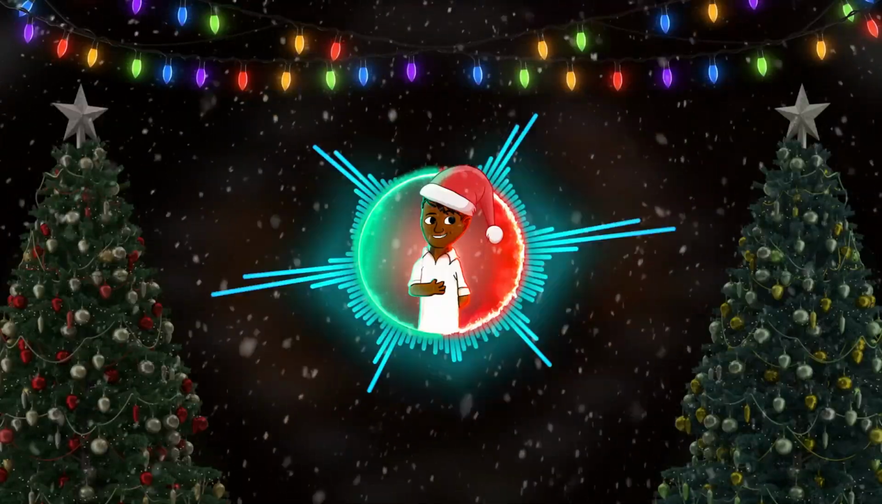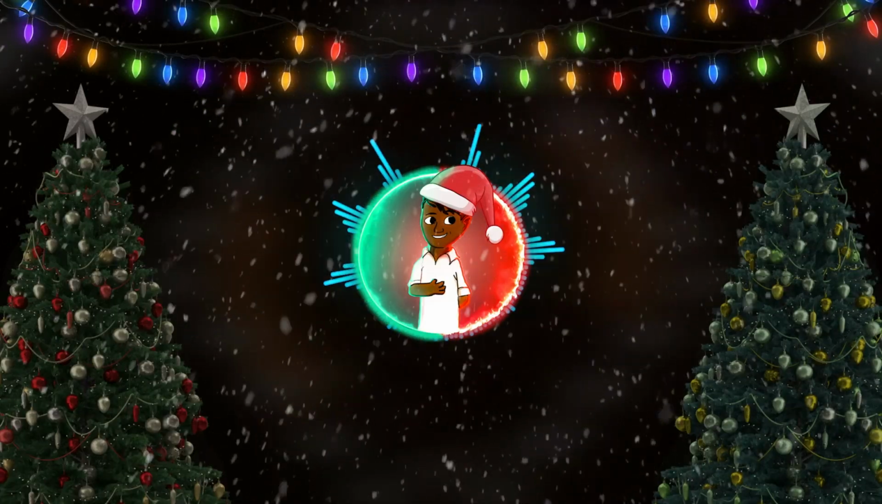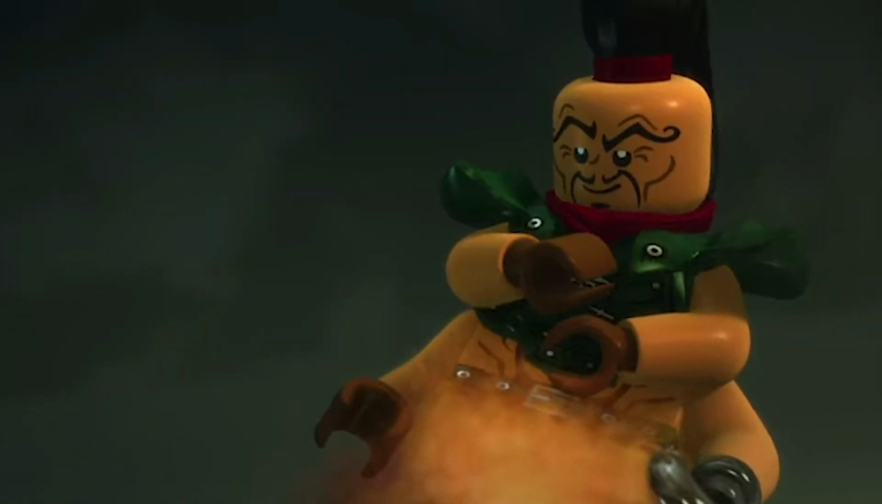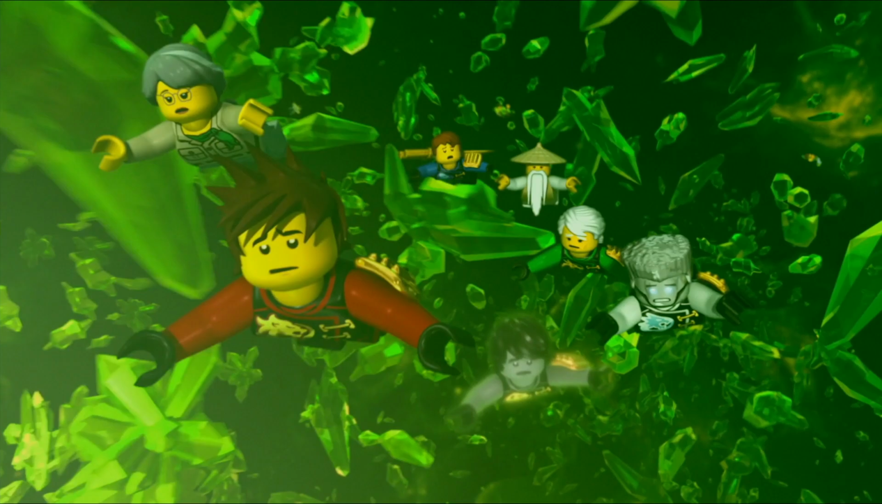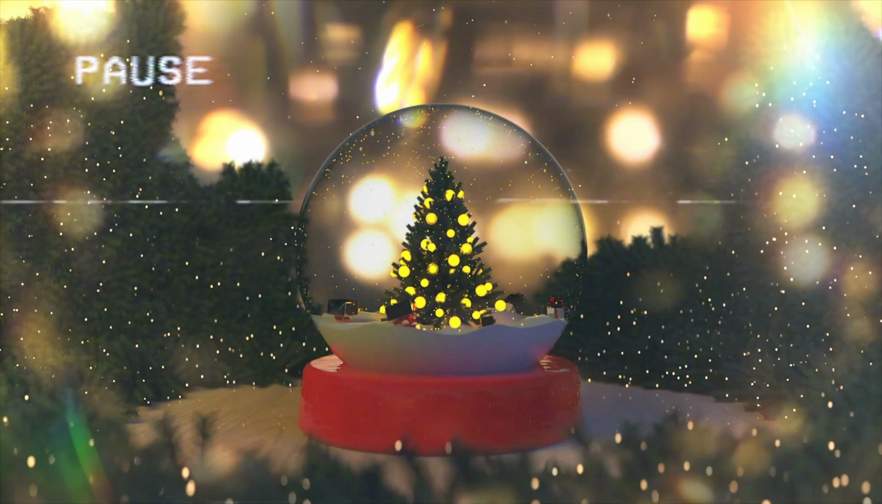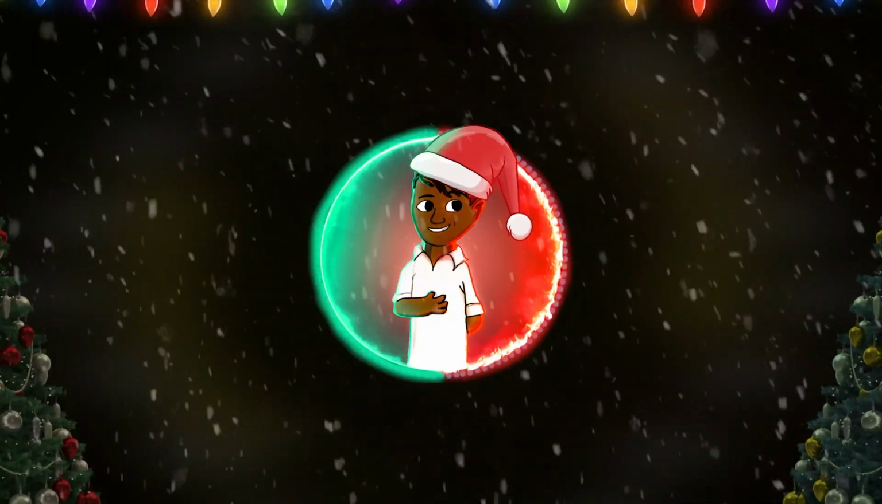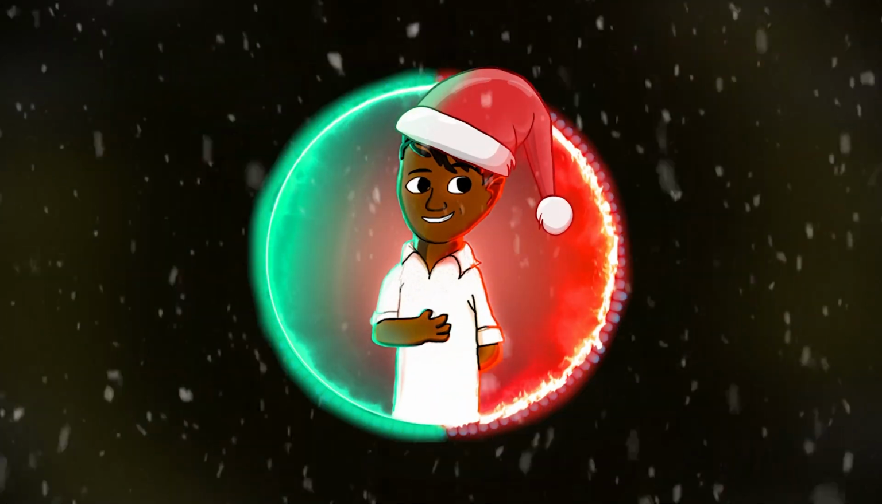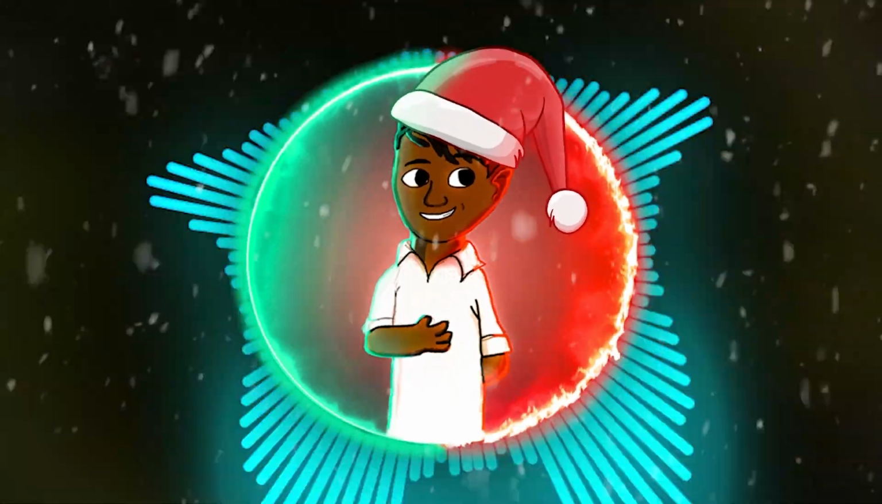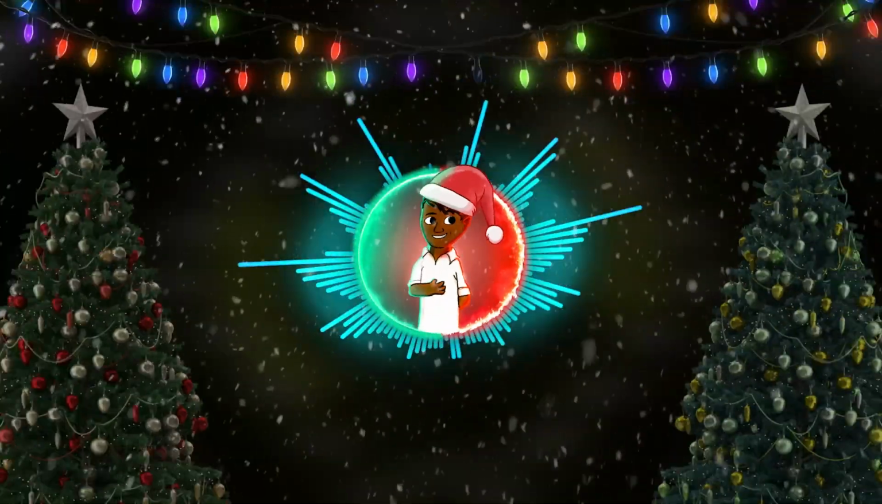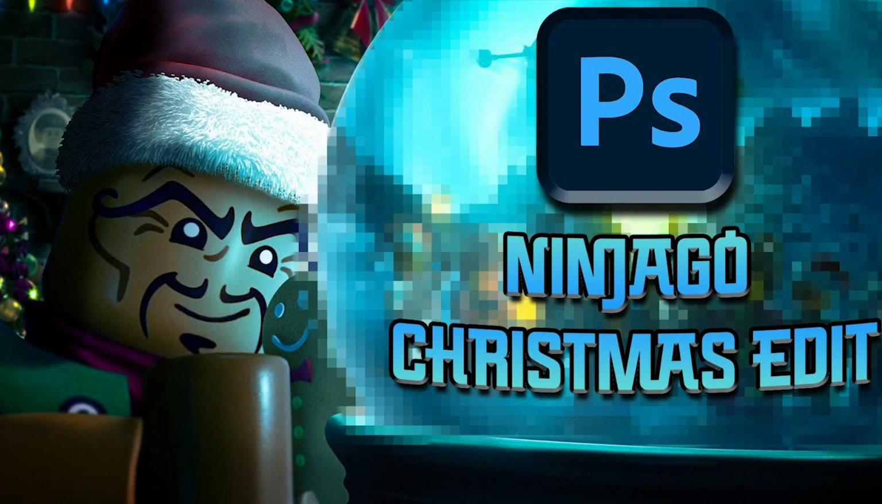Did you know that according to a reputable source, there is going to be a Ninjago Christmas special? And in that special, Nadakhan was going to return and celebrate the holidays by trapping the ninja in a snow globe. Let's think about that for a second. Nadakhan trapping the ninja in a freaking snow globe. Holy cow, that is awesome. So let's turn that idea of mine into a Photoshop art piece, shall we?